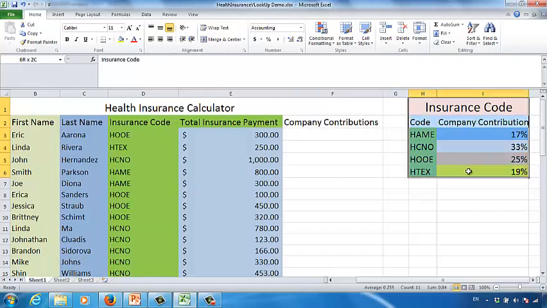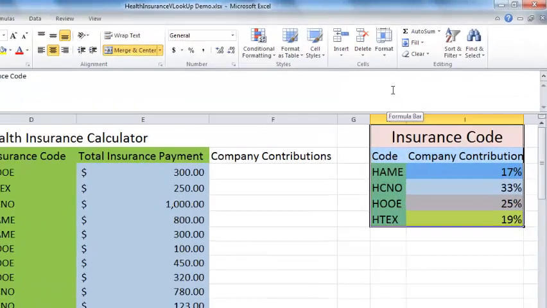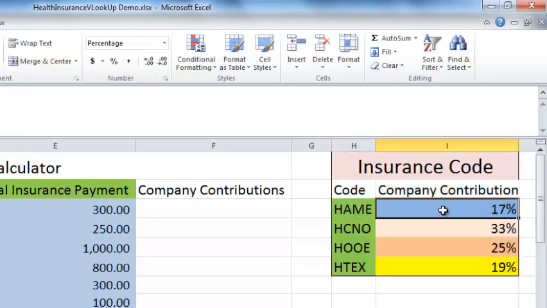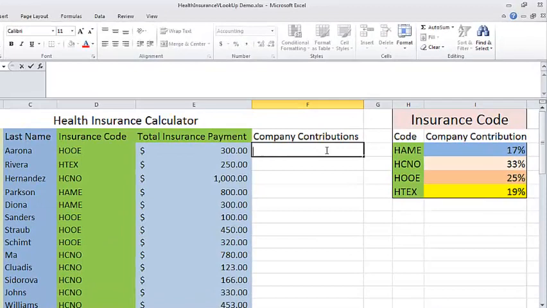On the right, we have a smaller table. This table holds the insurance policy code and the percentage that the company should contribute under the code. So this table is like a dictionary when we want to find what is the percentage the company should contribute. We bring in the insurance code into this table, look it up, and then find the percentage the company should contribute.